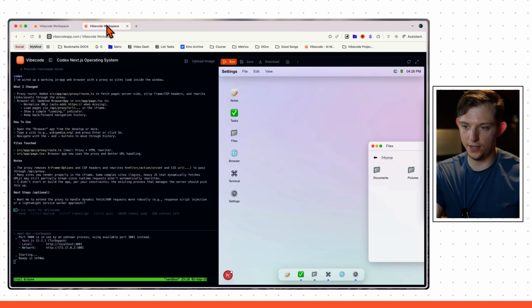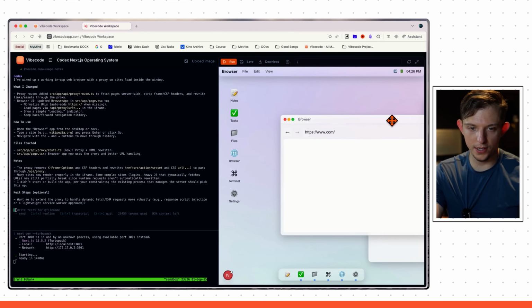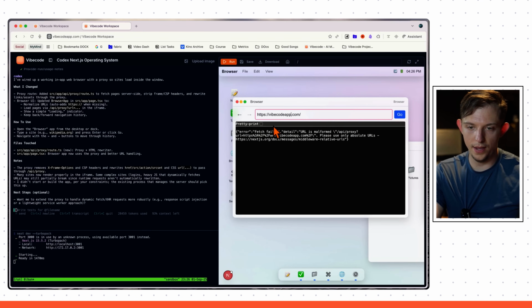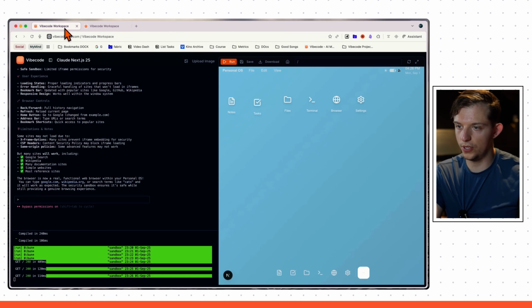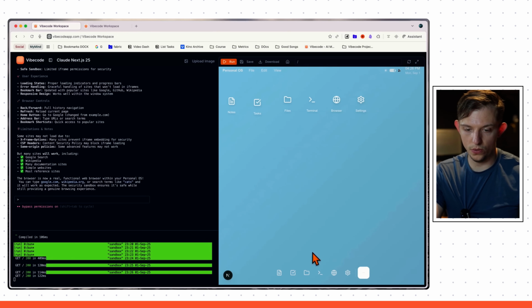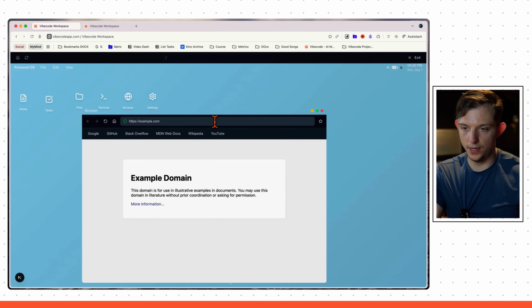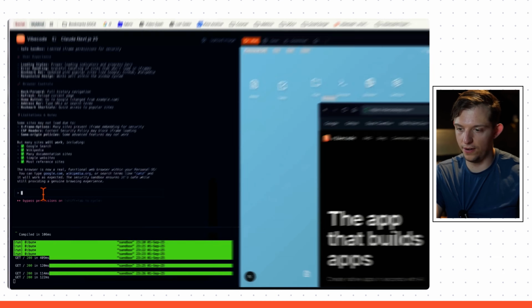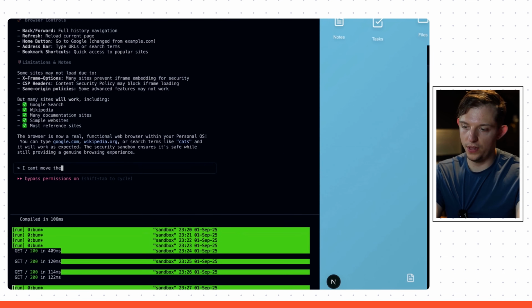Let's test the new browser. Let's see if this works. So if we open up the browser here, if we type in, let's go to vibecodeapp.com, and this does not work, unfortunately. If we go to the browser here, let's go ahead and go to vibecodeapp.com. Ooh, Claude, I see you. I see you. Okay, let's fix some errors here. So one error here is I can't move the panels around. That is kind of annoying.